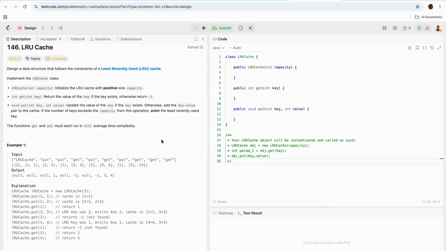As given in the problem description, we can see the class LRUCache is given, with the public int get. We need to complete this get method and put method, but both complexities should be O(1), as asked in the problem statement. Now, your LRUCache object will be instantiated and called as such: LRUCache object = new LRUCache(capacity).